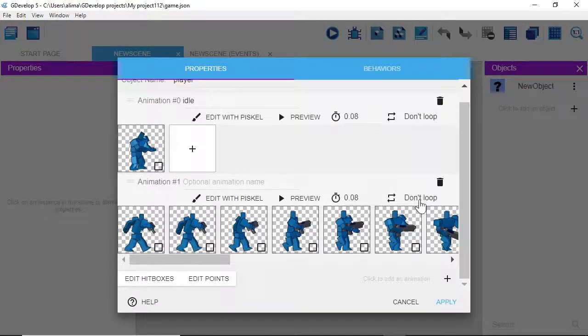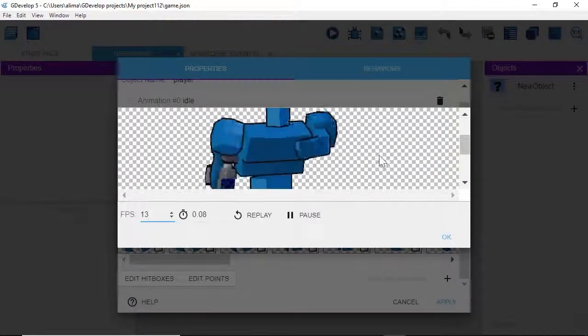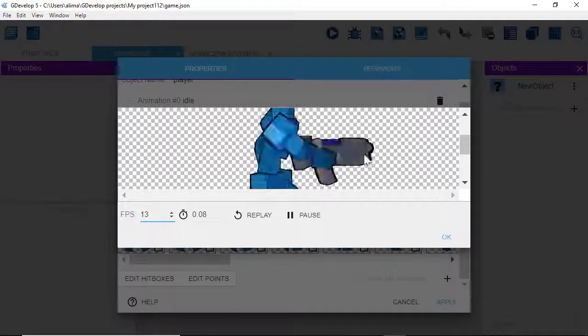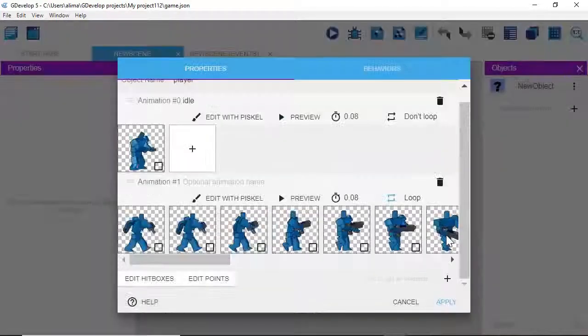See where it says don't loop? We're going to click here. When we click here, now it says loop. So now this will be a looping animation. So what we can do is click preview. And this shows the speed that our character is moving at. This is fine. I'm going to click OK. So we're going to add another action in. Well, let's name this. This first frame here, we have this named idle, right? We're going to name this walk.